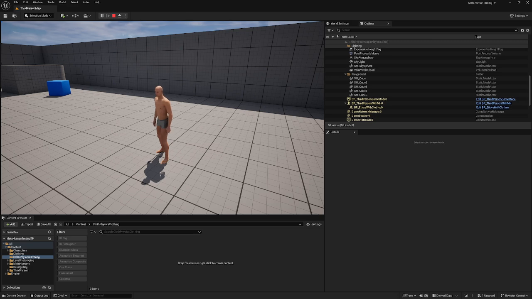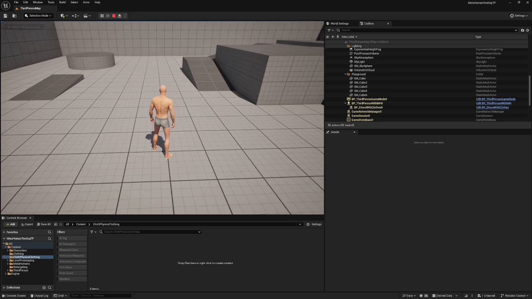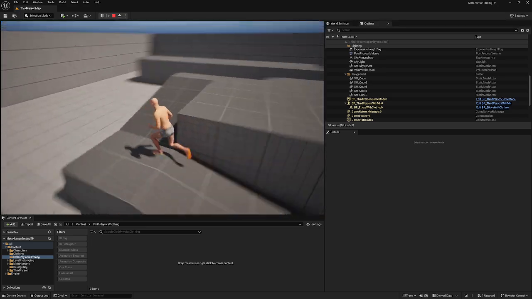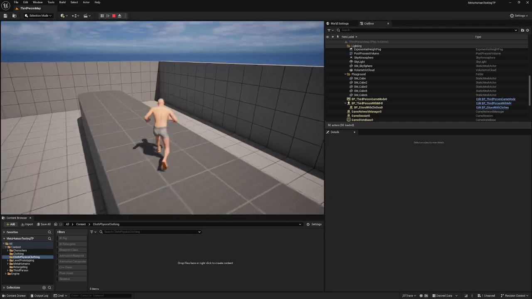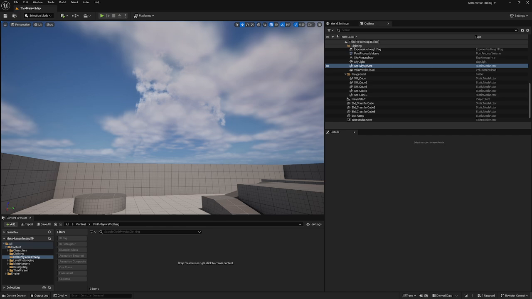Alrighty, quick demo of MetaTailor to Unreal integration. You can see we have a MetaHuman running around without any clothes on, and we want to change that. So let's go ahead and hop over to MetaTailor.